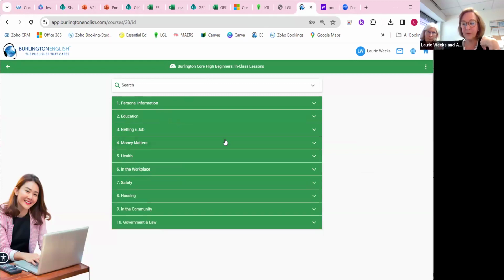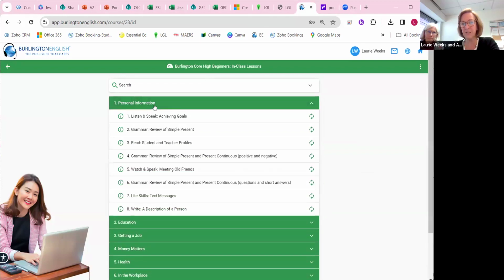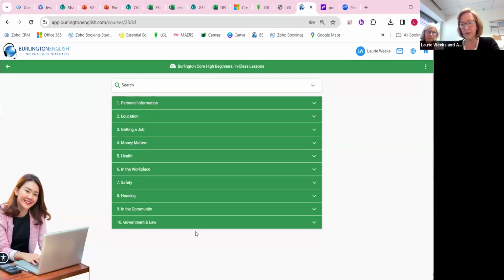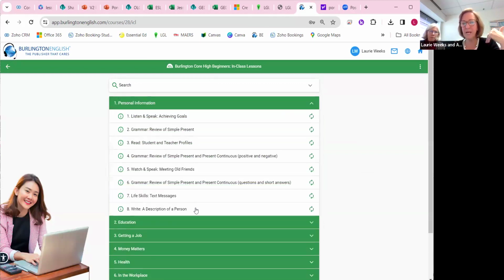So the lesson plan that we were looking at was actually for the very first lesson in this whole high beginner course. There are 10 themes, if you will, and within each theme, there will be 8 lessons. So you can see that there's at least a year's worth of lesson material here for you. It is rare when a tutor tells us that they've gotten through everything in 1 year.